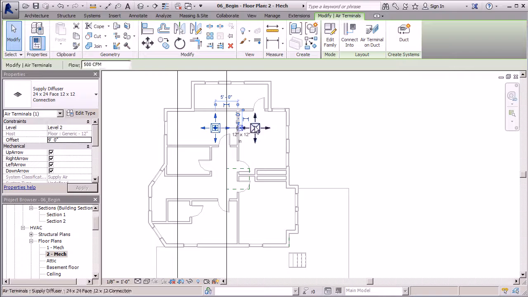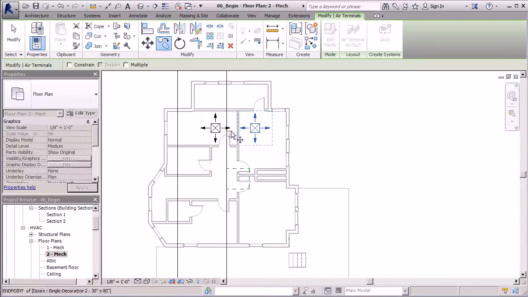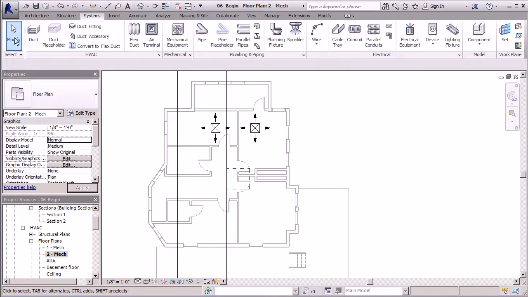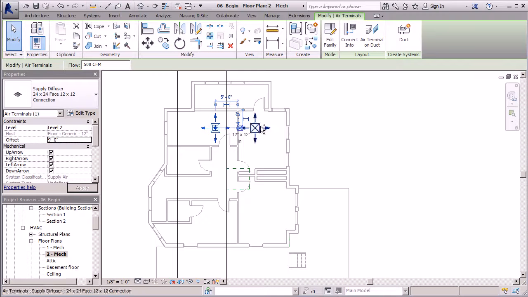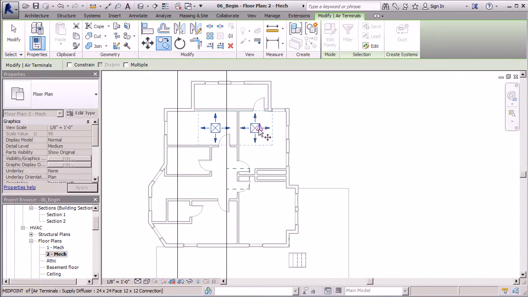So I'm going to select these two. I'm simply going to copy these. Oops, it looks like I didn't grab both of them, so I'll do it again. I'll select this one, copy, click them and drag them down, but then we're going to offset them just a little bit.